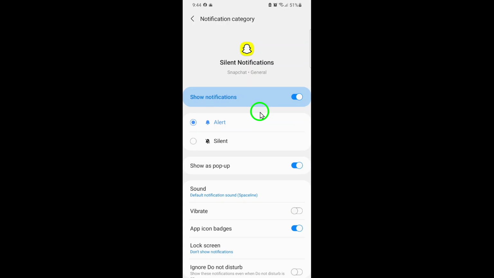And that's it. By following these simple steps, going to Settings, then Apps, selecting Snapchat, heading into Notifications, and enabling silent notifications under General, you'll have Snapchat notifications quietly delivered to your device. With this small adjustment, you get to control your digital experience better, balancing staying connected and maintaining your peace. Enjoy your silent Snapchat alerts and a calmer phone routine.